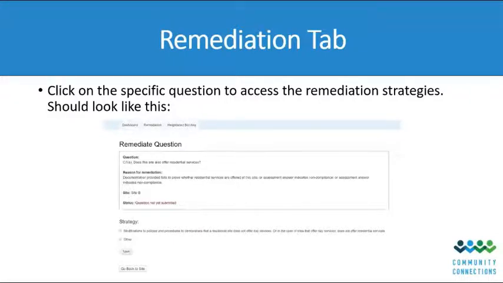So you're seeing all of this information, and you get to interact with what's directly beneath it, which is the strategy piece. So we'll talk a little bit about that on the next slide, but note that once you click on a question, you're going to have the option of entering a strategy or choosing other and then saving it.